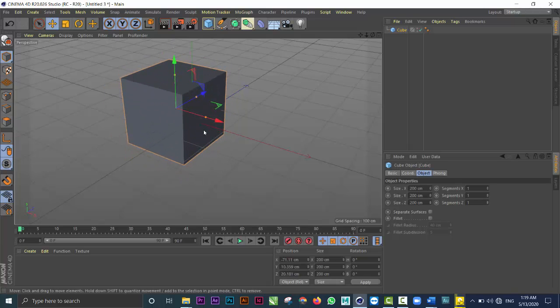The undo command in Cinema 4D is Command or Control Z. Let me undo that and get back to the center of the world. If I want to redo that, it's Command or Control Y.